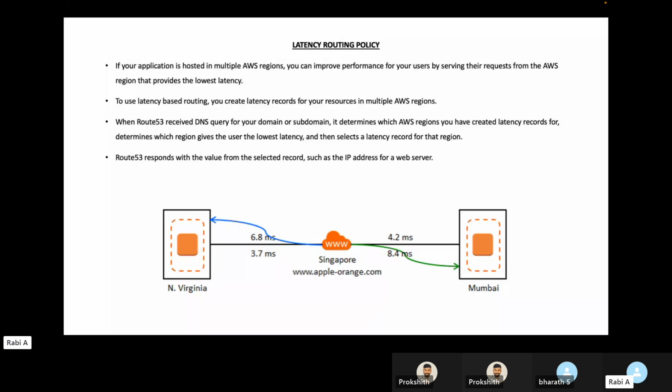So latency is the time taken to respond back. Whichever server responds the fastest, the traffic will go to that server. If your application is hosted in multiple AWS regions, you can improve the performance for your users by serving the request from the AWS region that provides the lowest latency. To use latency based routing, you can create latency records for your resources in multiple regions. Generally, you will deploy your applications in multiple regions, and once it is deployed, you will create the latency records.